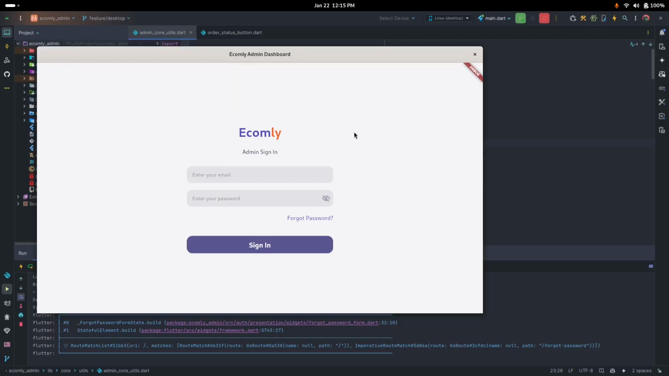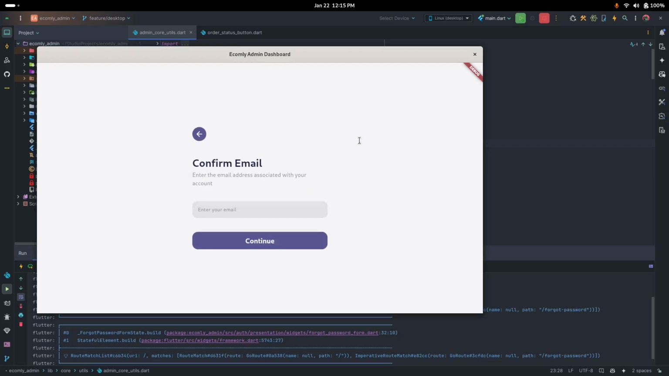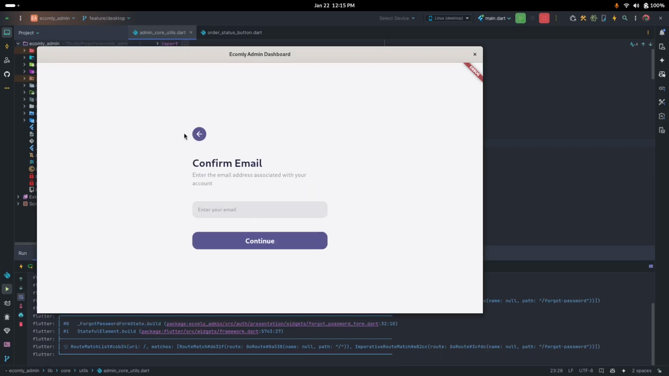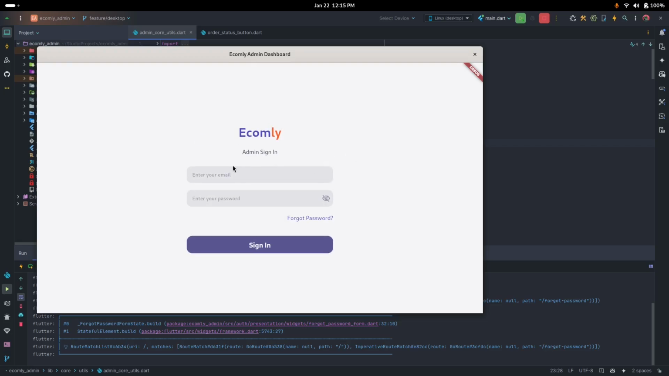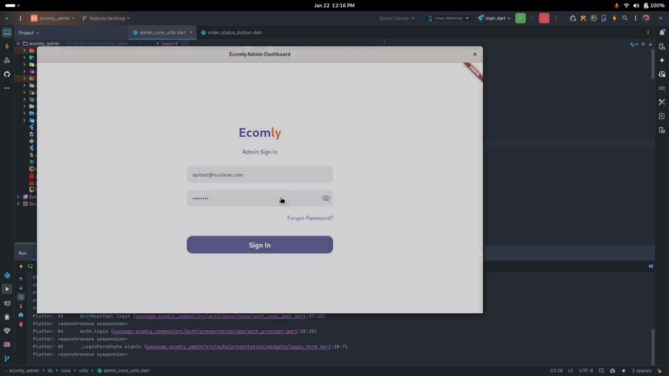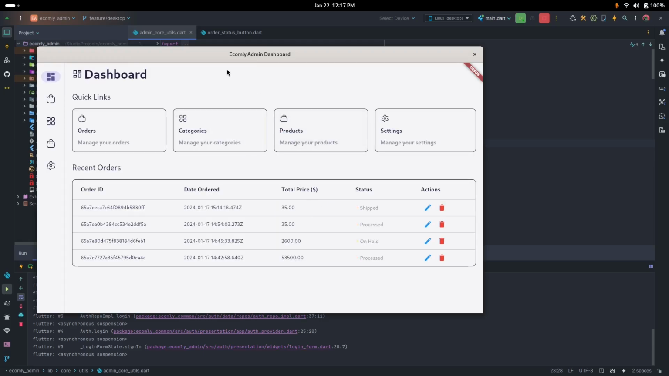Right, so we're doing a short demo for the eCommerly admin dashboard, and over here we've got the auth. We've also got forgot password and its flow working perfectly, and we can go back and sign in. That's the error, and over here we've got success, and this is your dashboard.